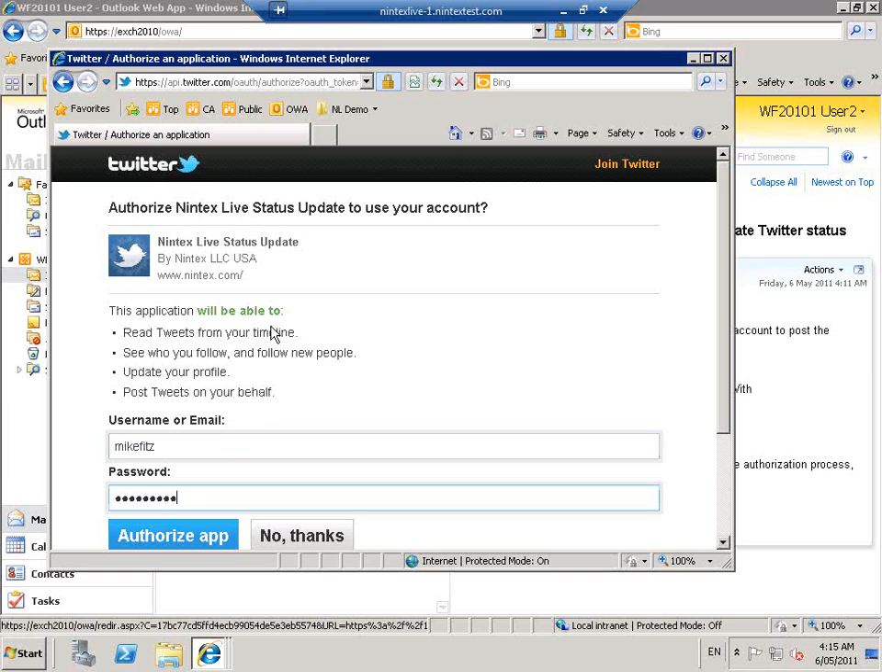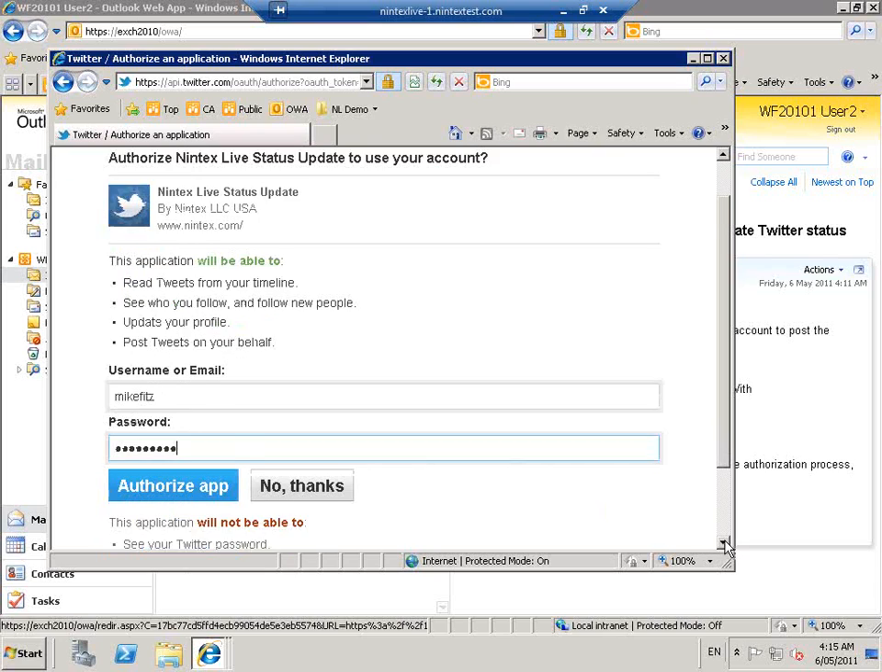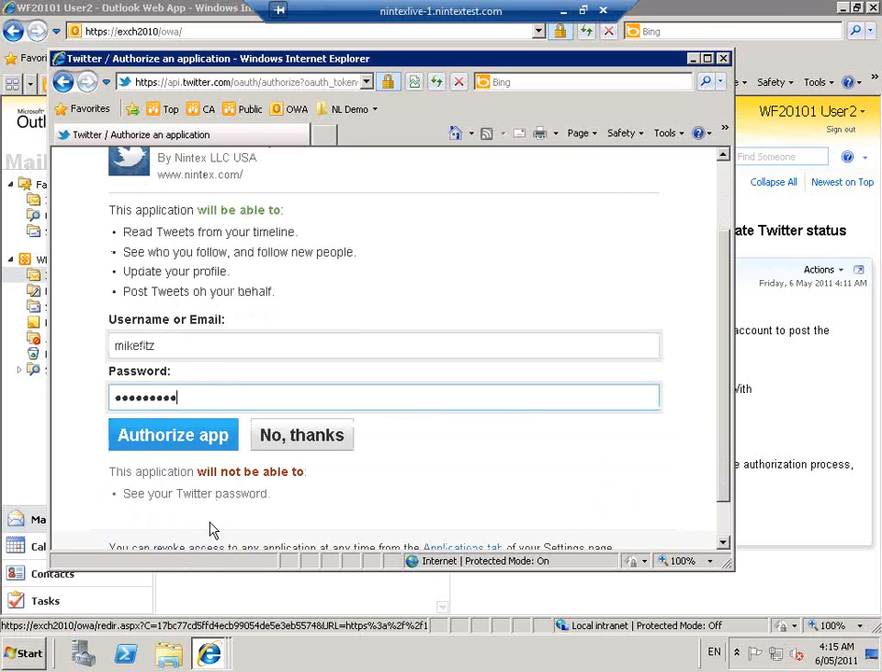And what it's saying is this application, Intex Live Status Update, will be able to read tweets, see who I follow, update my profile, and post tweets on my behalf. It will not be able to see my Twitter password. I'm okay with that.